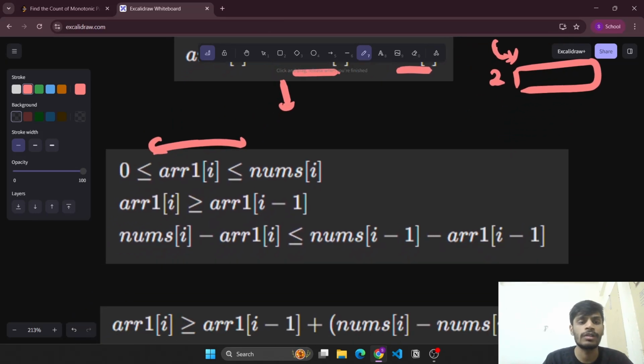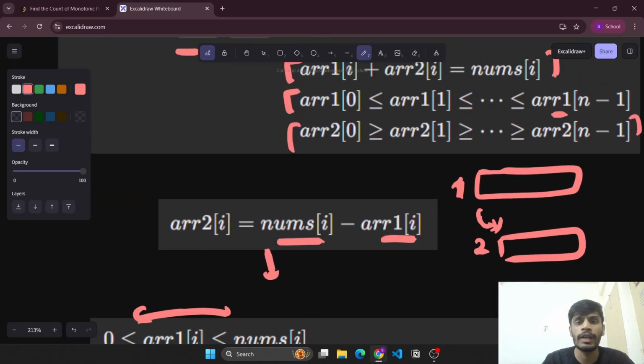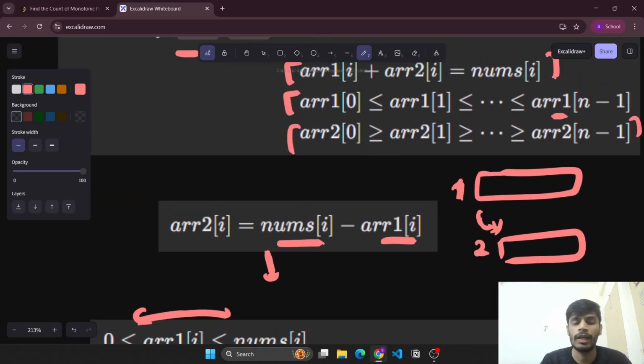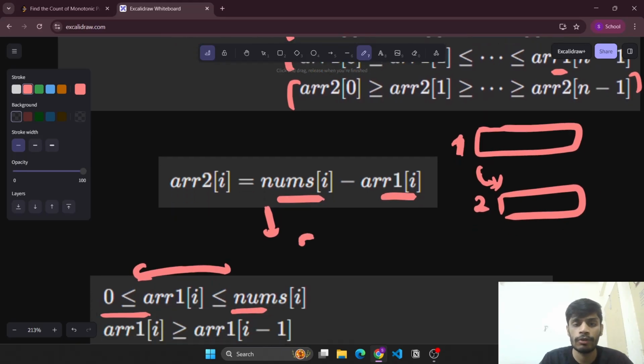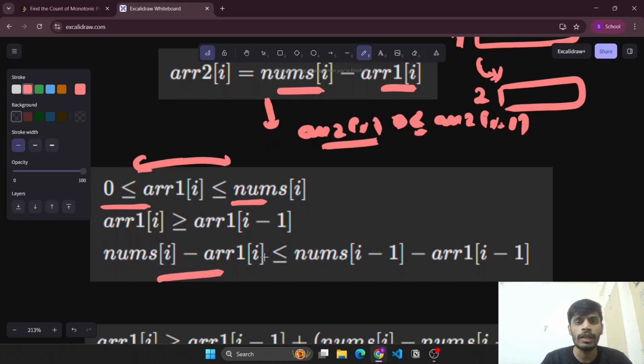So for the first array we need to satisfy that the value should be from 0 till nums of I, and then ARR1 of I should be greater than or equal to ARR1 of I minus 1. That means it should be in increasing order. As well as, for ARR2, it must follow that ARR2 of I should be less than or equal to ARR2 of I minus 1. That means it should be in decreasing order. So if we replace ARR2 of I with this value, we will simply get nums of I minus ARR1 of I is less than or equal to nums of I minus 1 minus ARR1 of I minus 1.